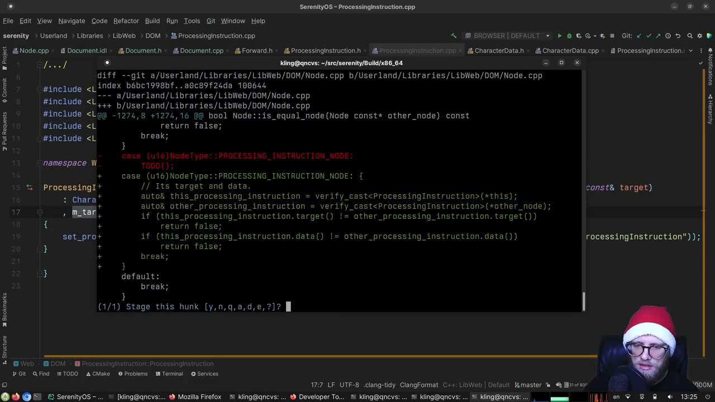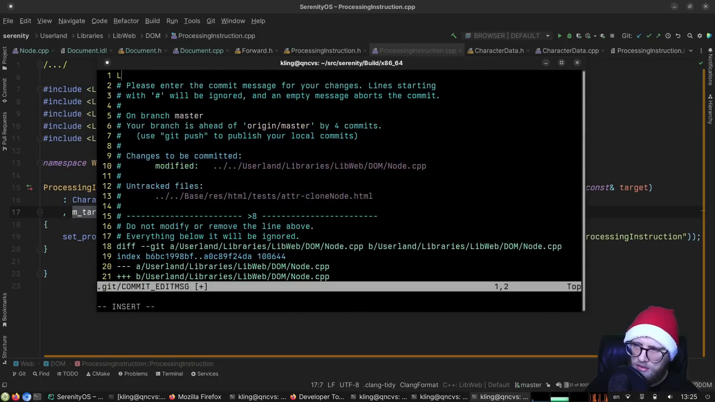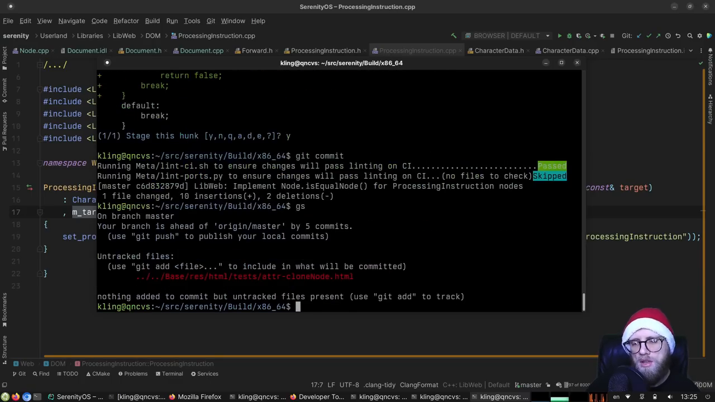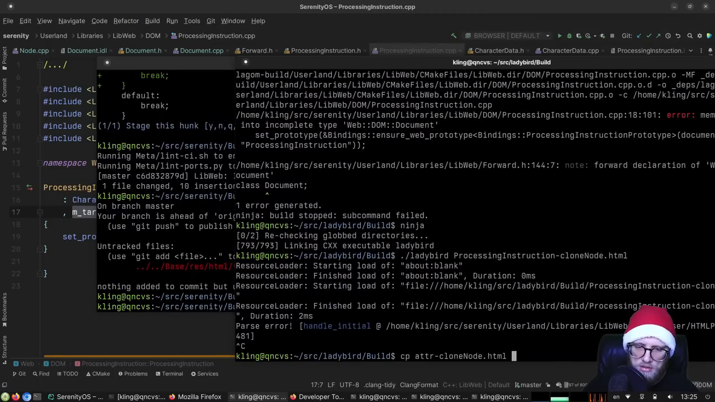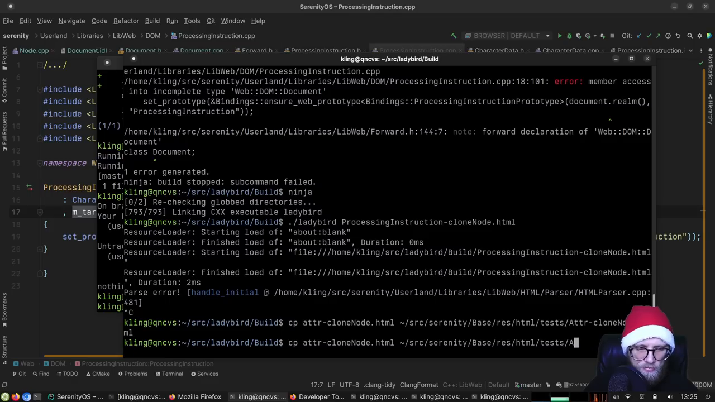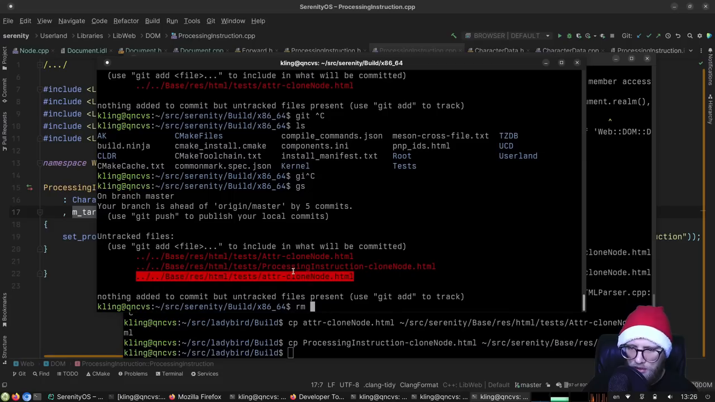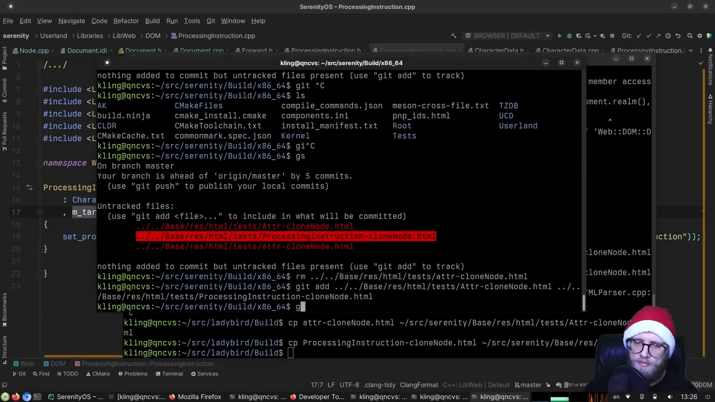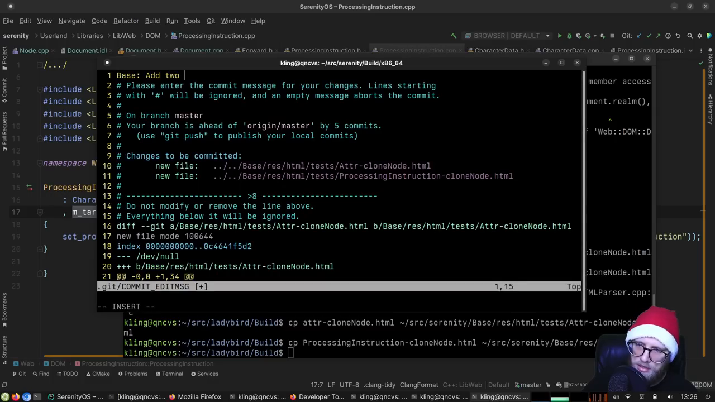Okay, and then implementing isEqualNode. Implement node isEqualNode for processing instruction nodes. Cool. And then let's add those two tests that we made. So Attr clone node, and I'm just going to call it like this, actually. And we will bring this one over as well. Okay. Add to test pages, HTML test pages for clone node, for DOM clone node functionality.